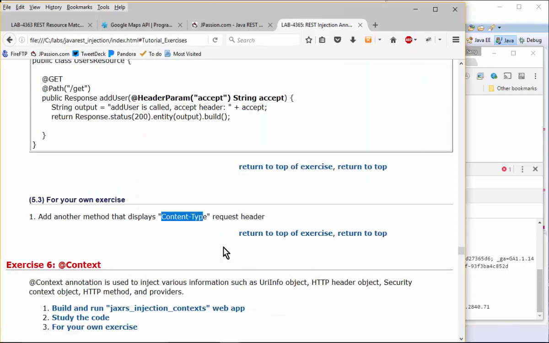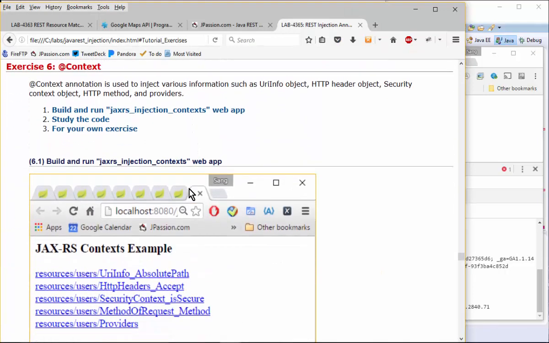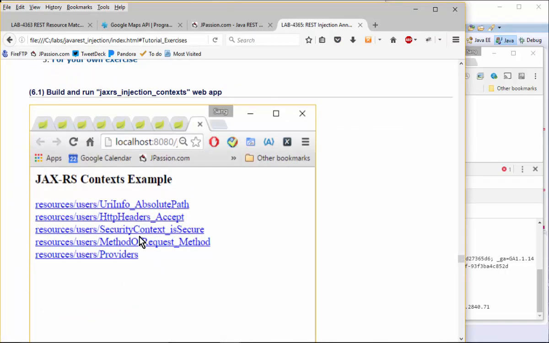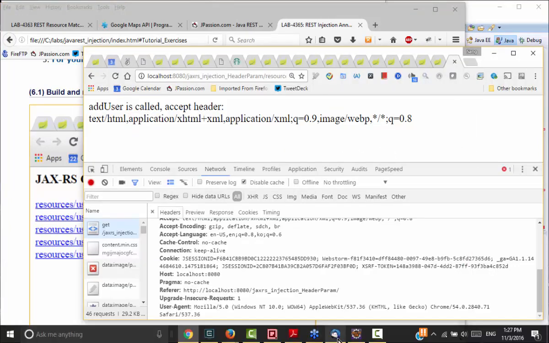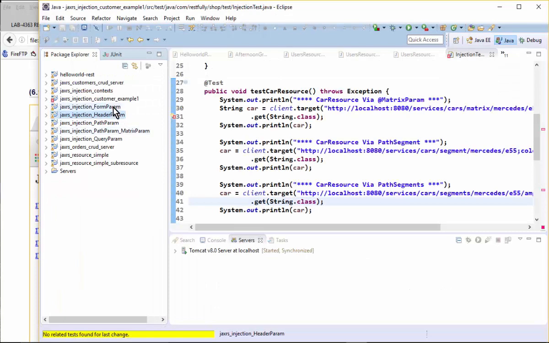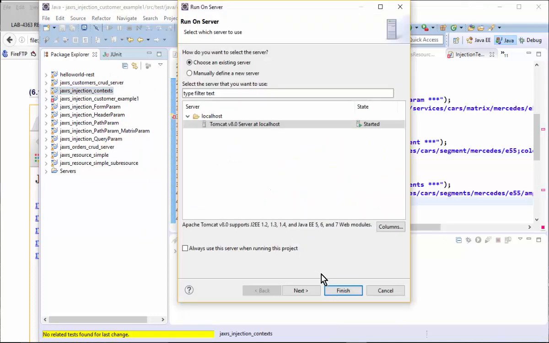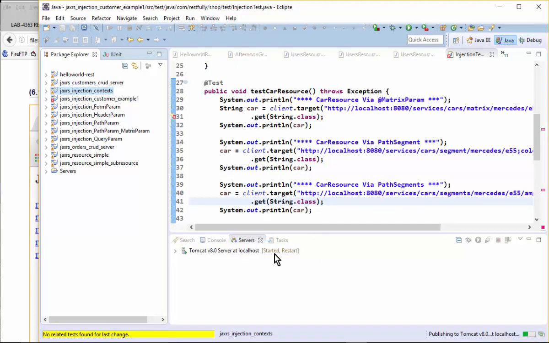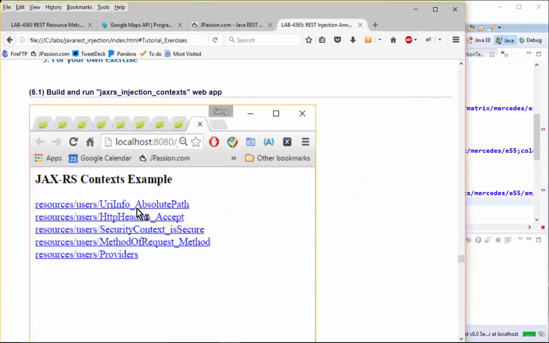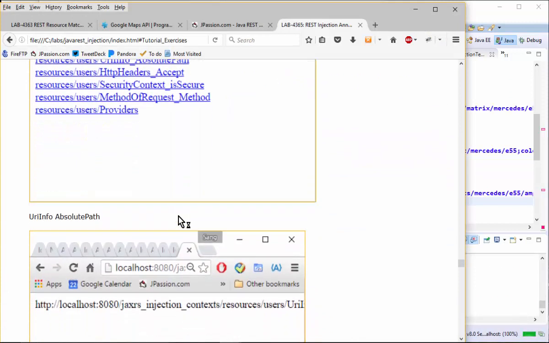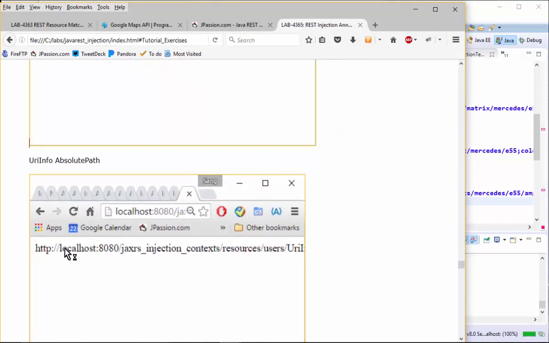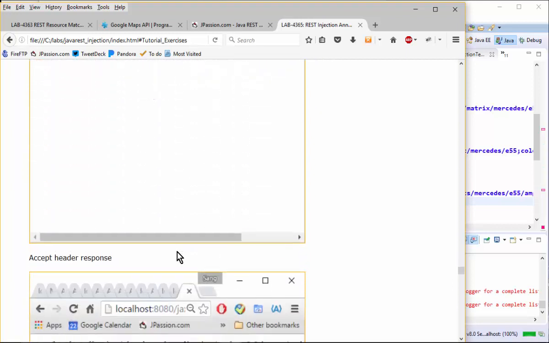Here we are going to build and run the context example, and we are going to access various types of information. So let's see, injection context. Let's run this, run on server, and finish. The first thing we're going to access is URI info. URI info is basically giving you the URL. In fact, we are accessing the absolute path, so this is what gets displayed.